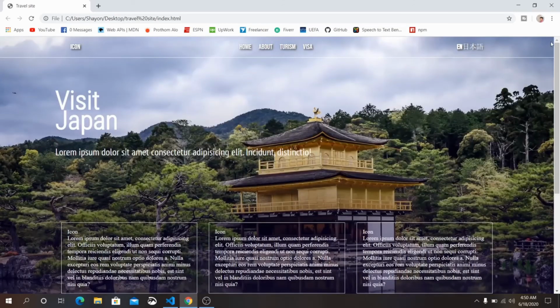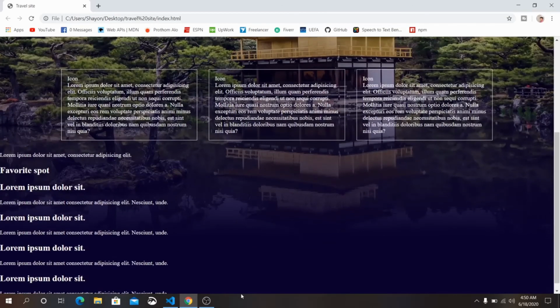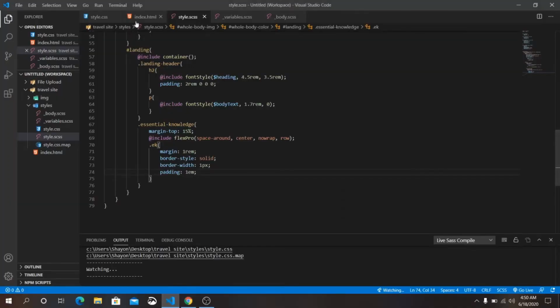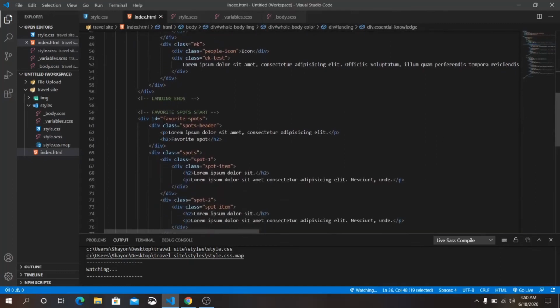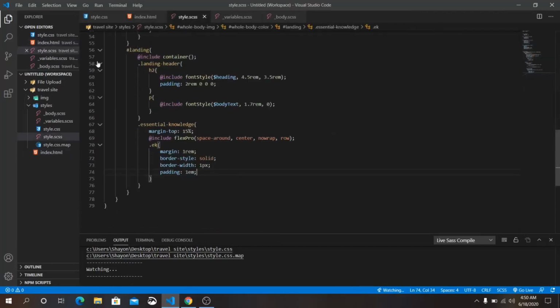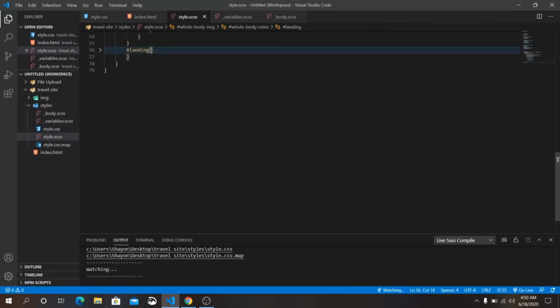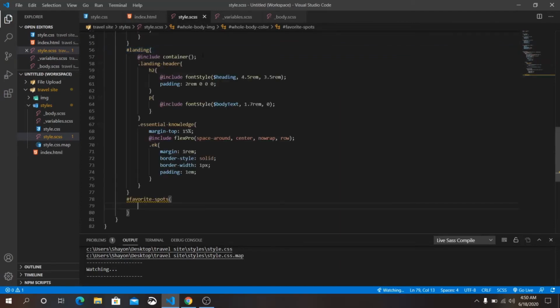In order to do that, we just need to select this id or class. Okay, what we have, id, I guess. Yes, we have id. Just copy this id and paste it below this landing. We want to extend the style of landing. The landing style has container, so we can extend it. So whatever the style the landing has, it will also include it inside this favorite spot.